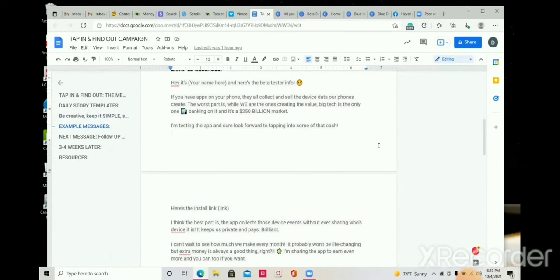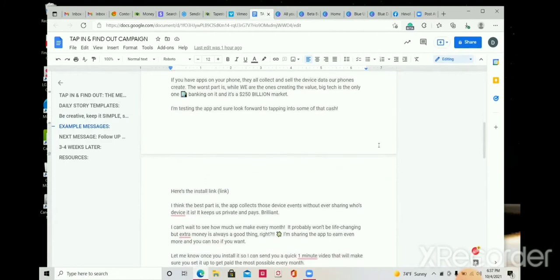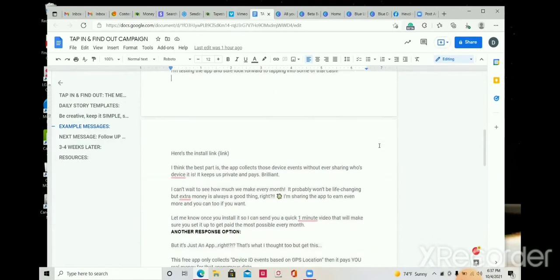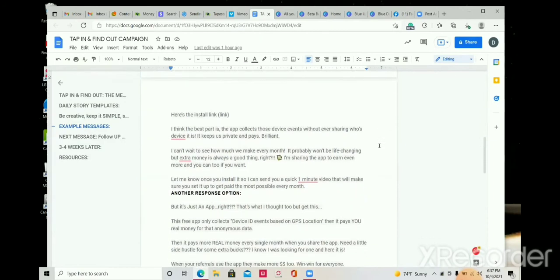The worst part is, while we are the ones creating the value, big tech is the only one banking on it, and it's a $250 billion market. I'm testing an app and sure look forward to tapping into some of that cash. Here is the install link.